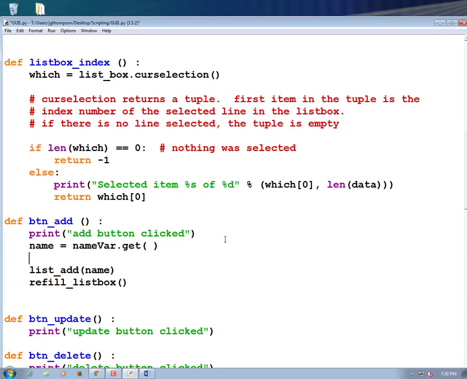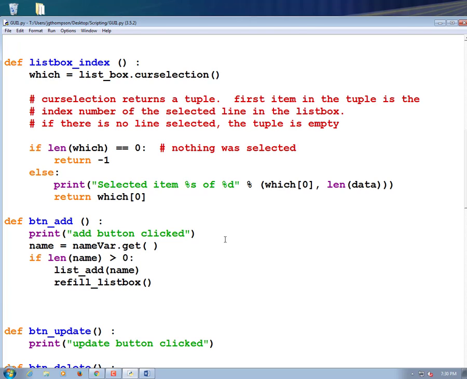All right, so once we get the name, we're going to do if length of name is greater than 0, colon, add the name and refill the list box. We don't need to refill the list box if we didn't change it, so that's why both of those are indented under if.